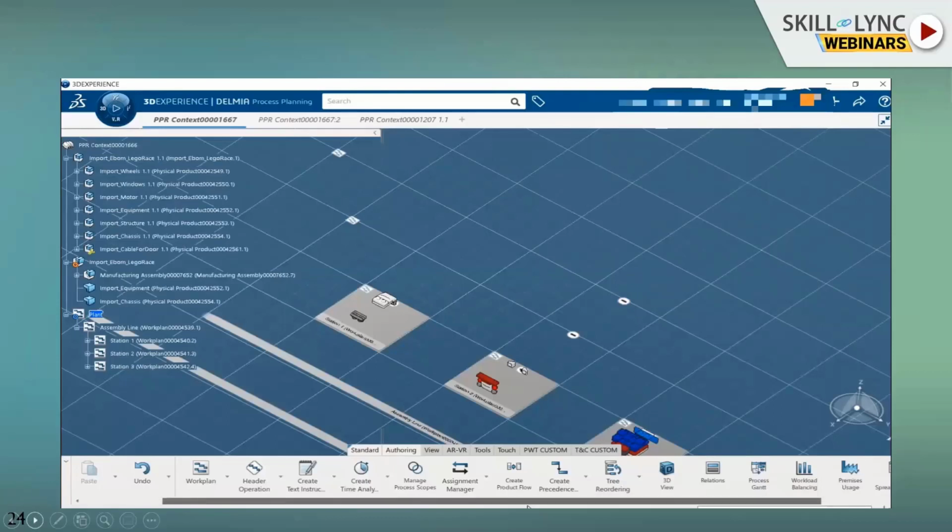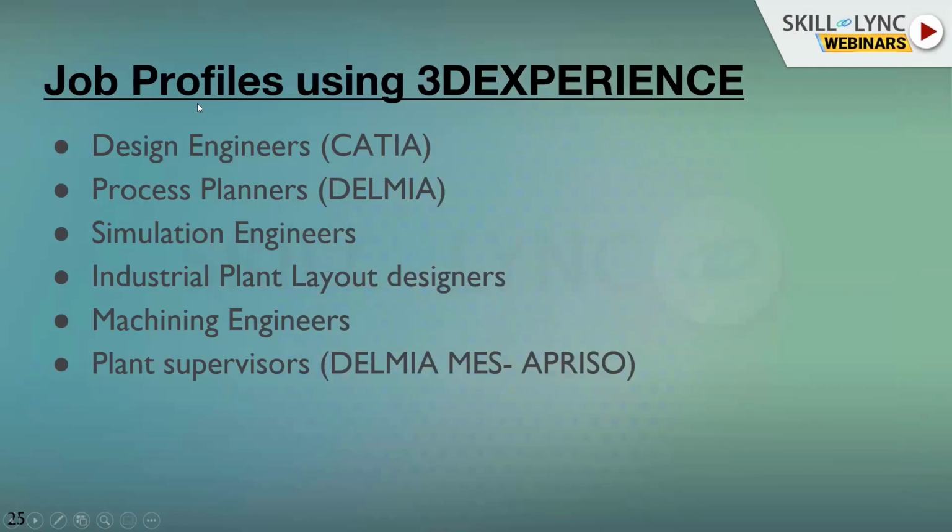So I hope this was a good learning experience for you, and good knowledge that you would have gained, and you would have got some enlightenment on how digitally things are done. Now I'm just going to give you an overview of the different job profiles in the industry, in the automotive world and in the aerospace world.